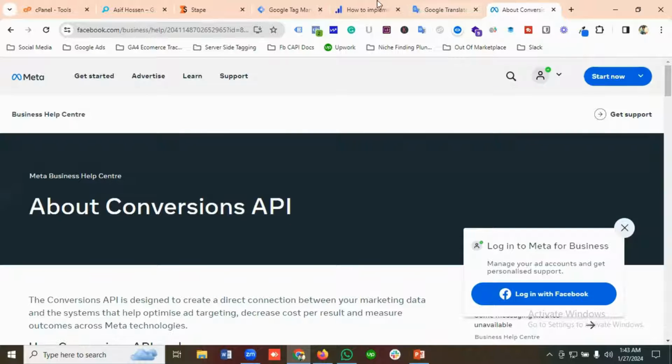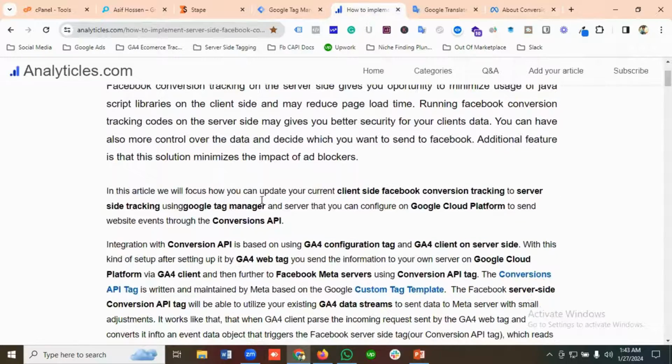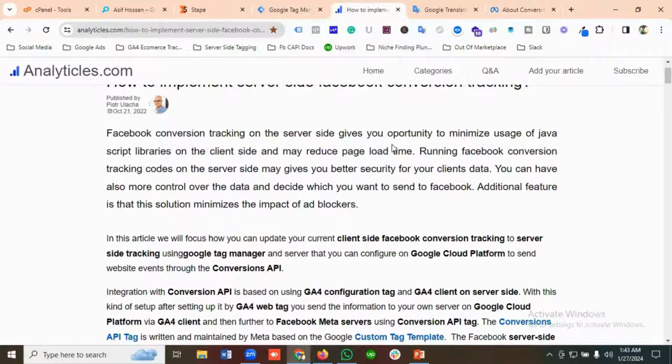Perfect. So I'll be following this site for implementing server-side Facebook Conversion API. You can see over here how to implement server-side Facebook conversion tracking. Facebook conversion tracking on the server side gives you the opportunity to minimize use of JavaScript libraries on the client side and may reduce page loading time. Running Facebook conversion tracking codes on the server side may give you better security for your client's data. You can also have more control over the data and decide what you want to send to Facebook. An additional feature is that this solution minimizes the impact of ad blockers.